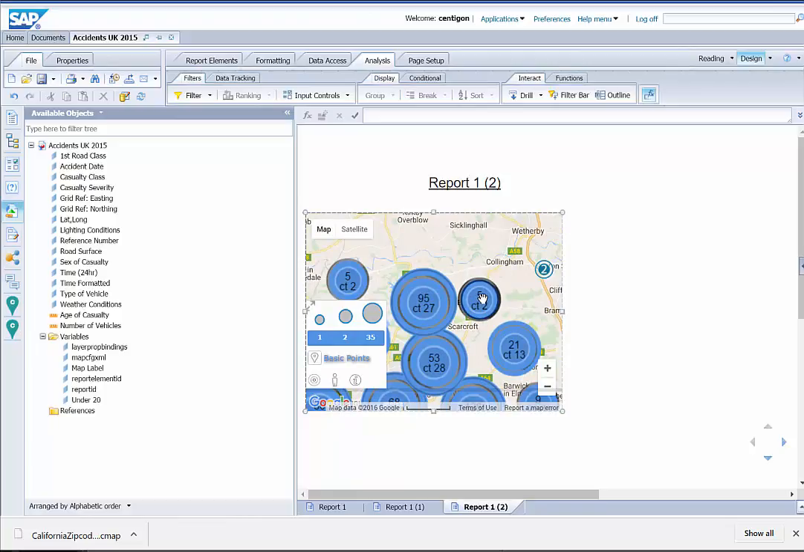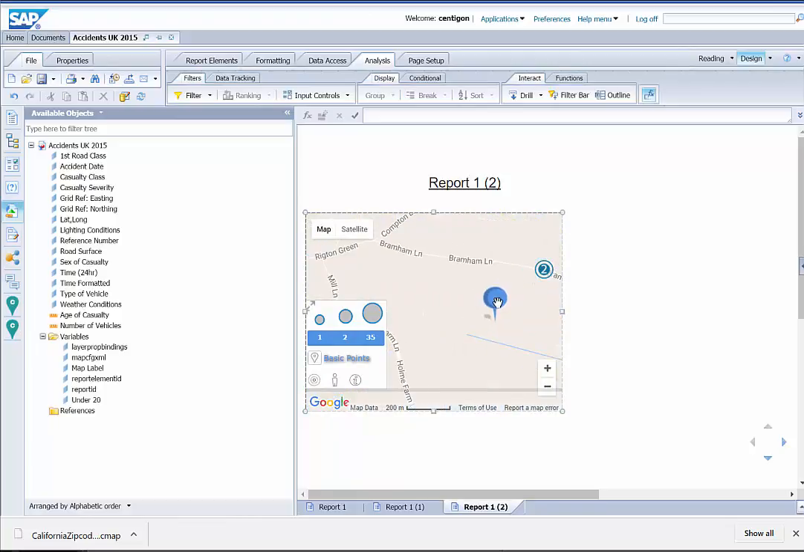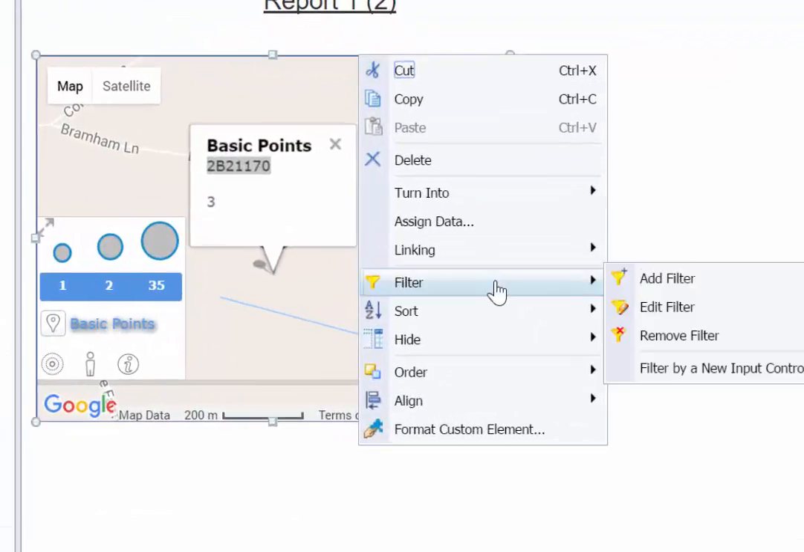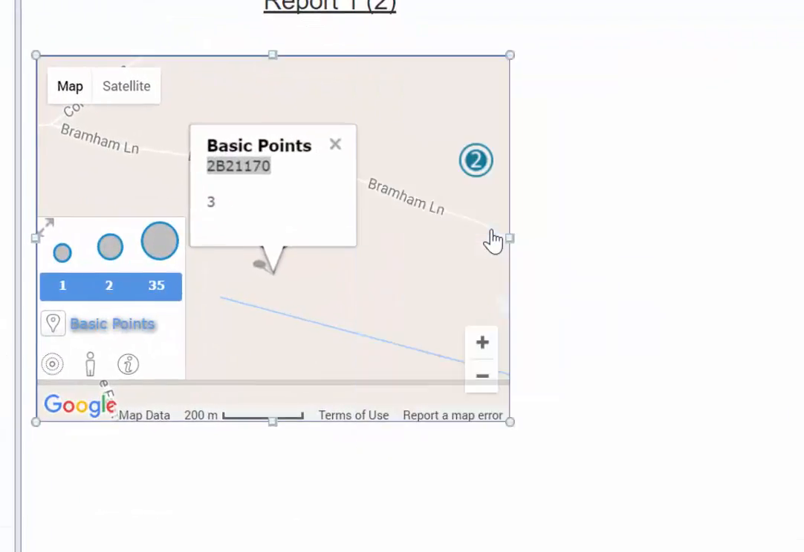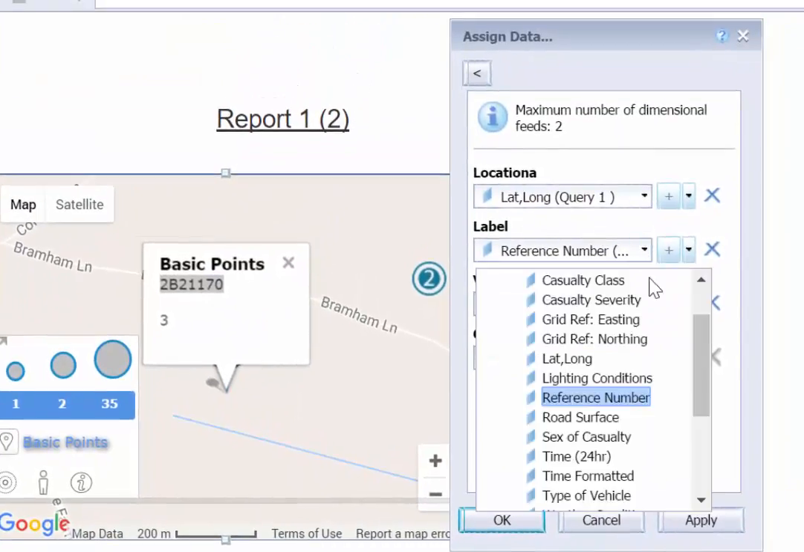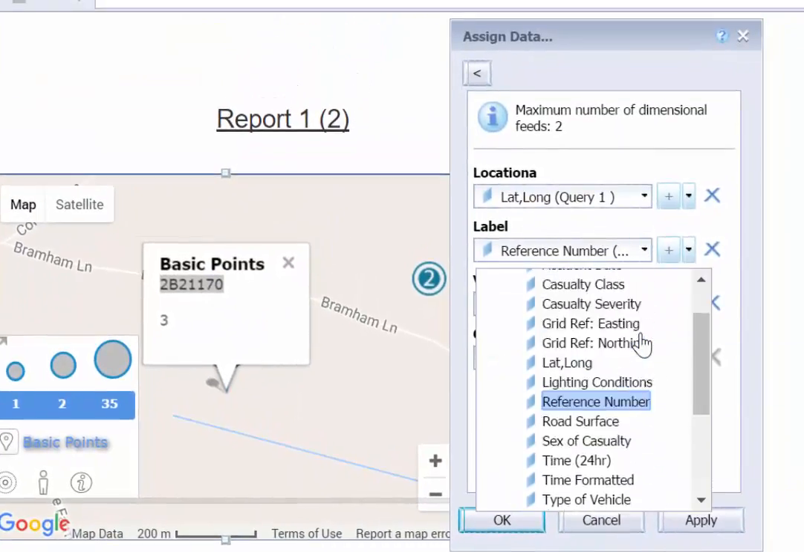So when I get all the way down at the lowest level, I can click on a point. The problem is that the information I'm looking at is not relevant as a business user. So I need to change this label to give me something more meaningful. If I find the outer edge of my map again and I right click, I can go ahead and assign data, or in this case reassign data.